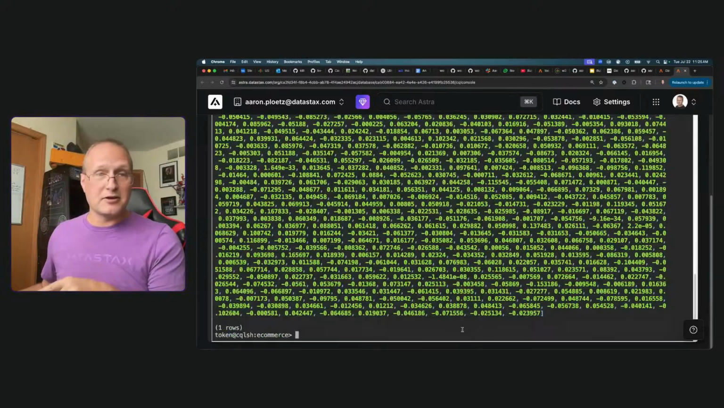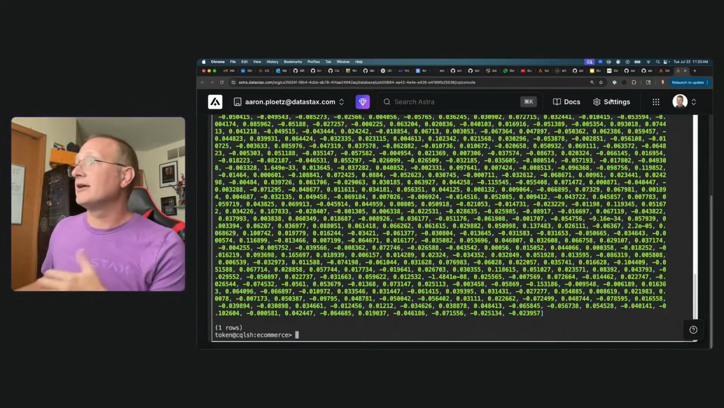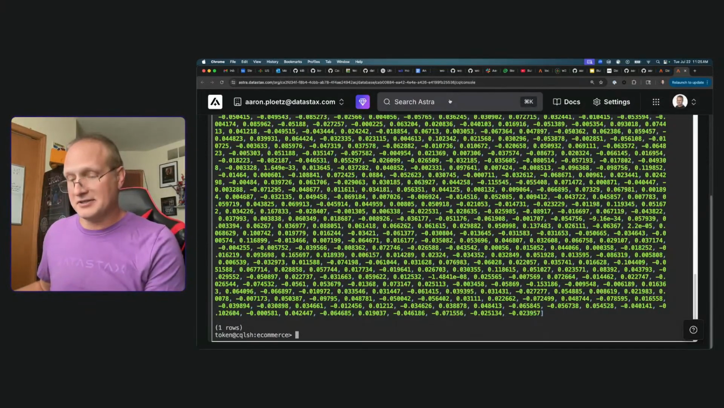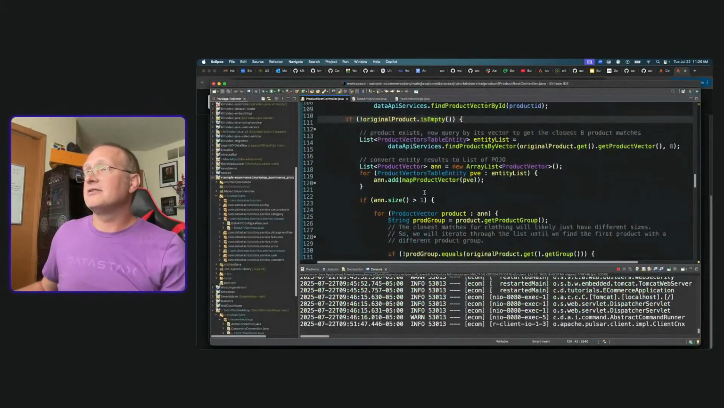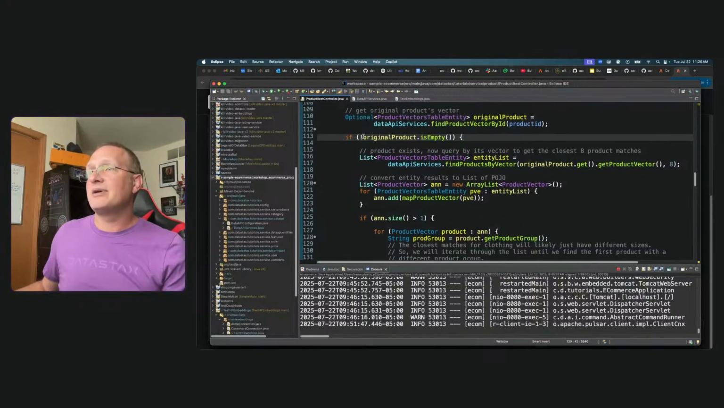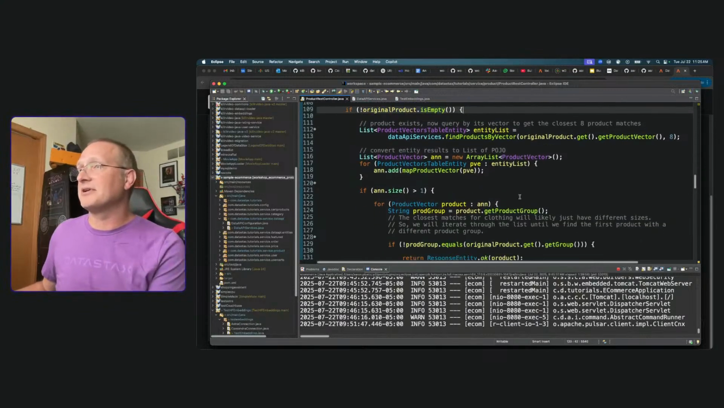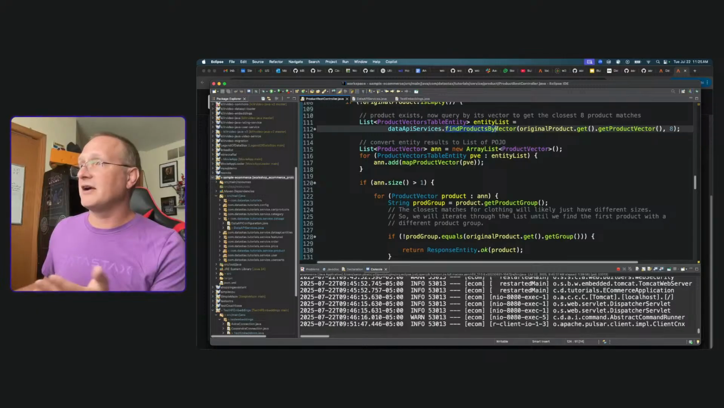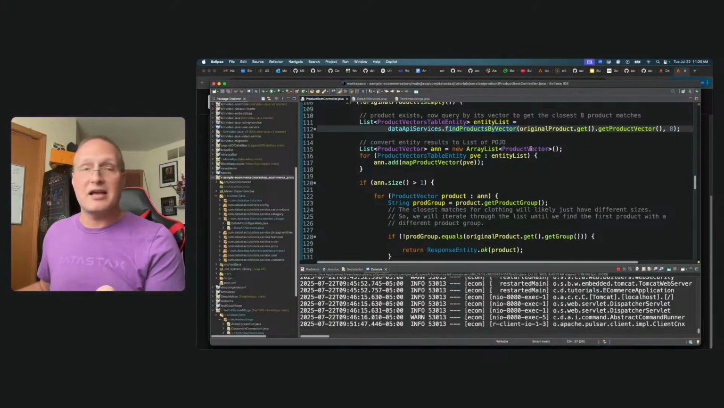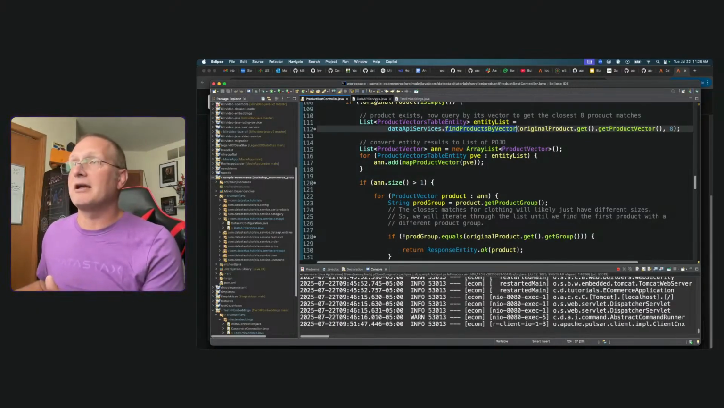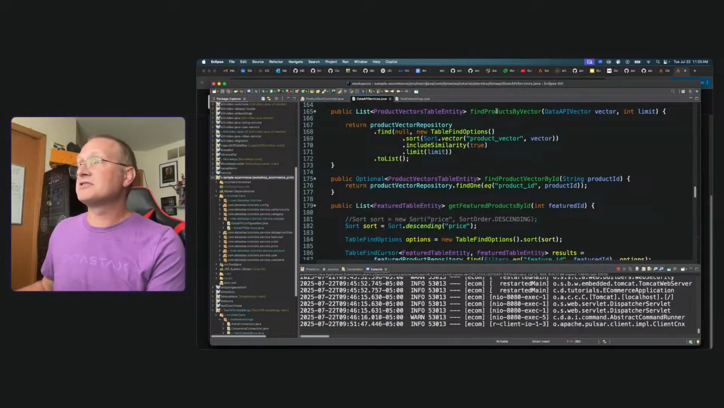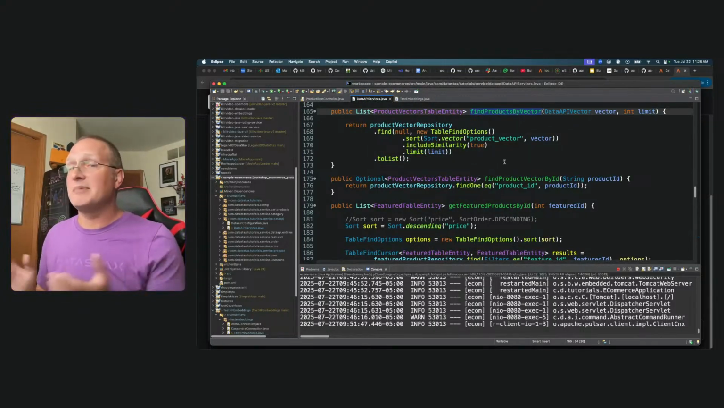And with this, you can feed that back into a vector search method, and that'll pull back all of the recommended products. You can see where I make sure that it actually comes back with something. Here we say find products by vector. And if I jump over to our API services layer, here's the find products by vector method.